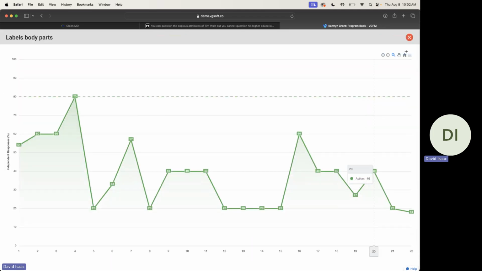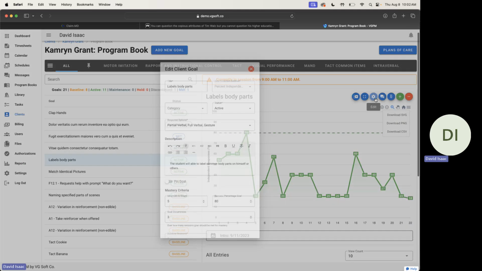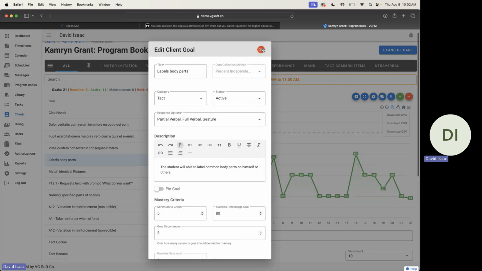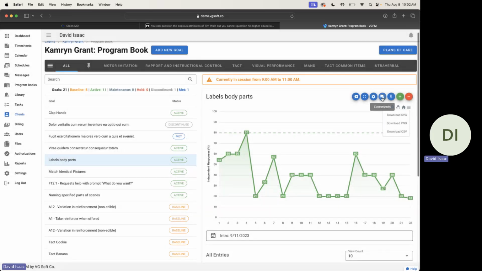We can make the screen bigger. We can edit from here as well, another edit button. We can comment directly here on this goal. Helps to alleviate some supervision burden, so we can have quick conversations about this goal. If we need a quick update for an RBT, they can ask a question, or you can give an instruction. We can pin it. That puts it under this pin right here.